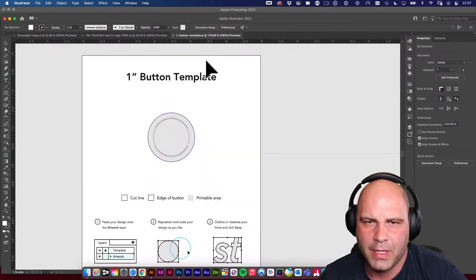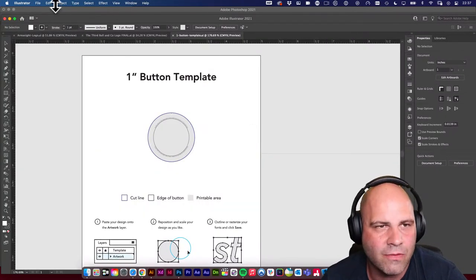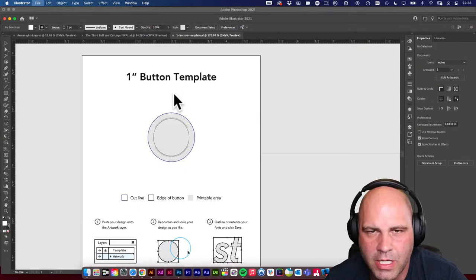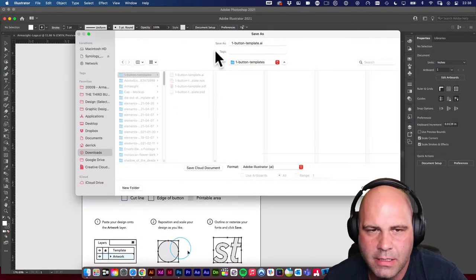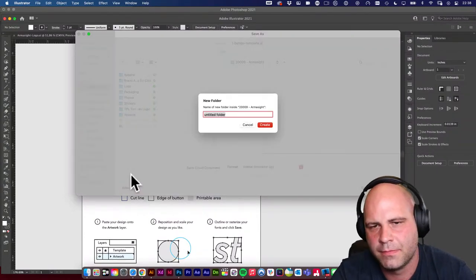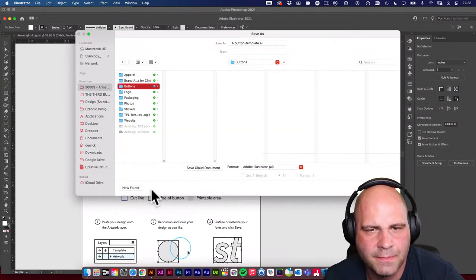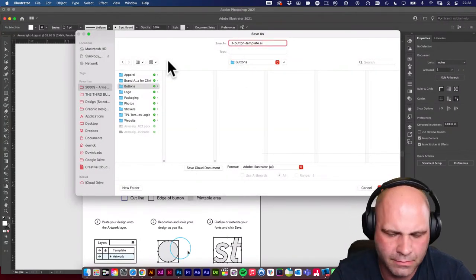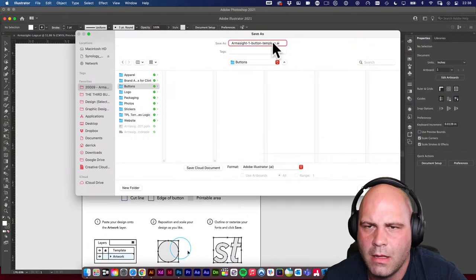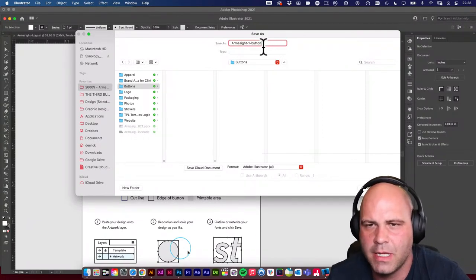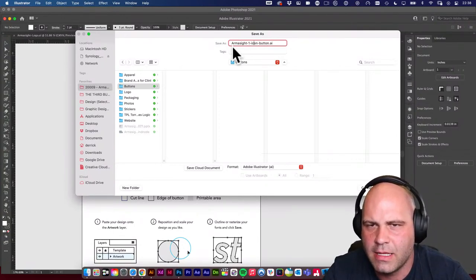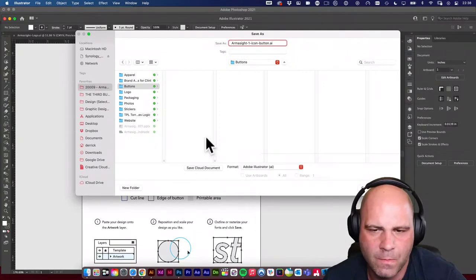All right, so we got the button template. First thing I'm gonna do is save it. So I'll go to File, Save As, and this will be the Armasite 1-inch button here. So let's go to that brand. Let's make a new folder for buttons. Just gonna save it right in here. This isn't going to be a template. Site one. All right, so the one I'll leave in there as the size. This is gonna be the icon, not the full logo. We'll save it.